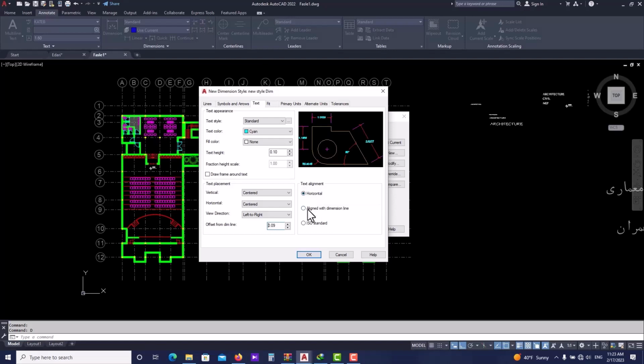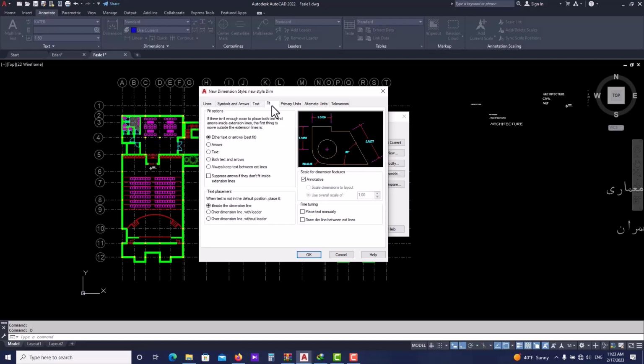If we change it to align with dimension line, it would be set based on your dimension lines. So if we select that, we can see that all of the dimensions and text would be aligned with the direction of our lines. So let's just change it back to its standard mode. Okay, this was text. Now, next tab is fit.